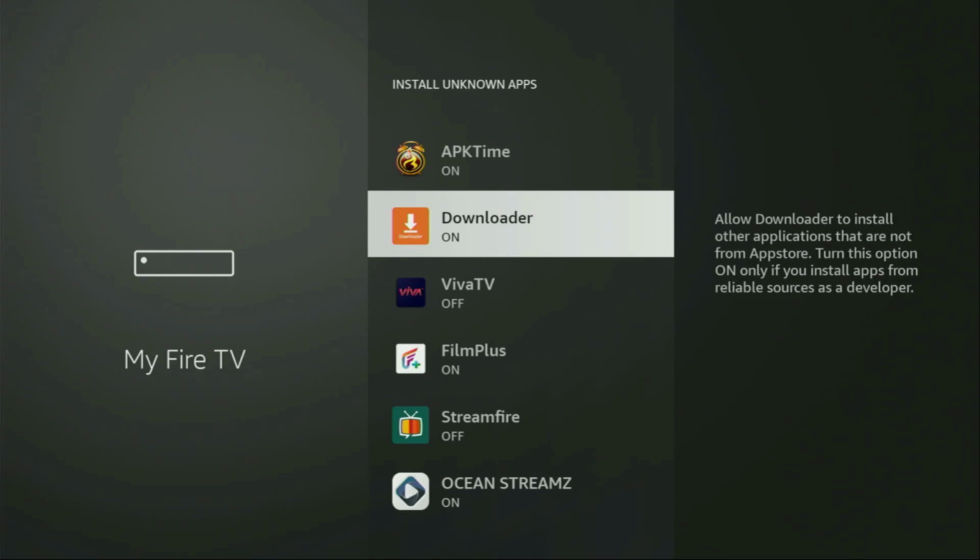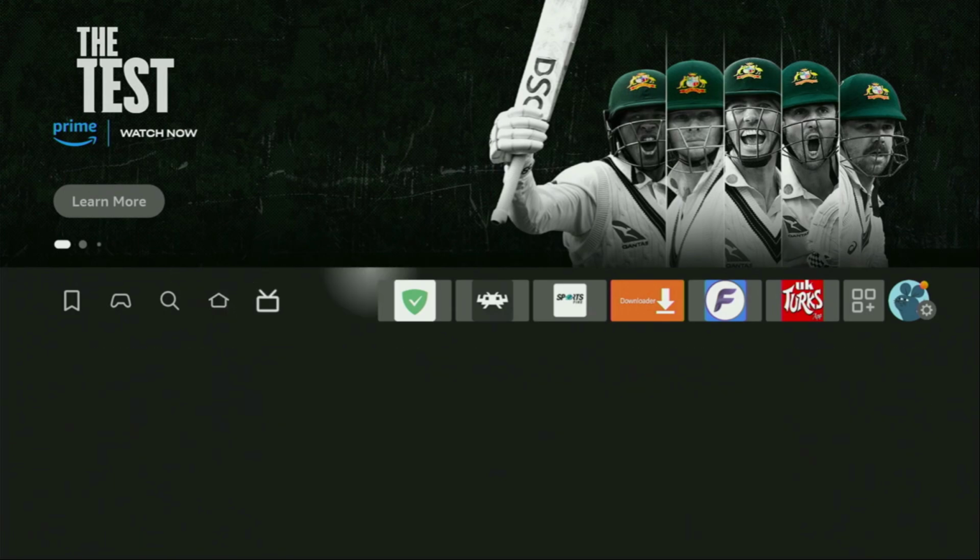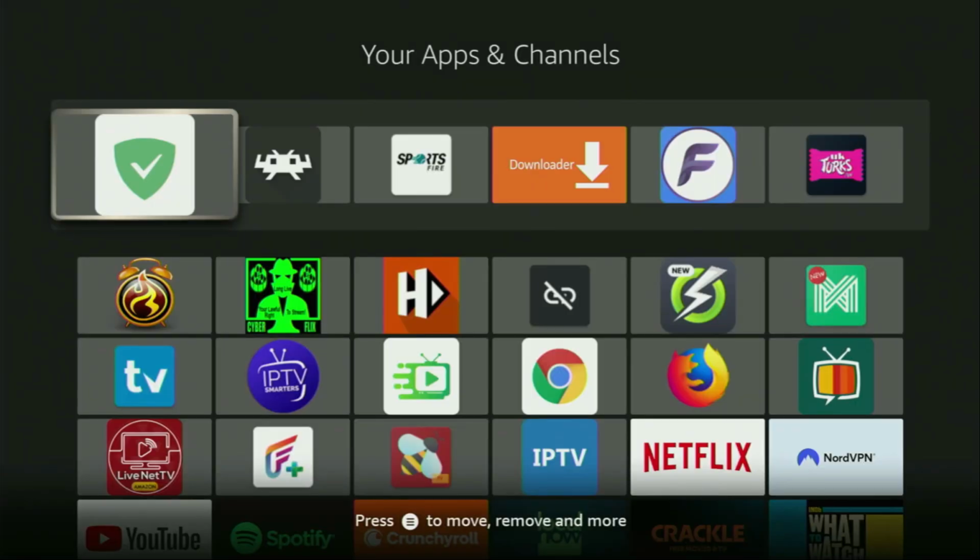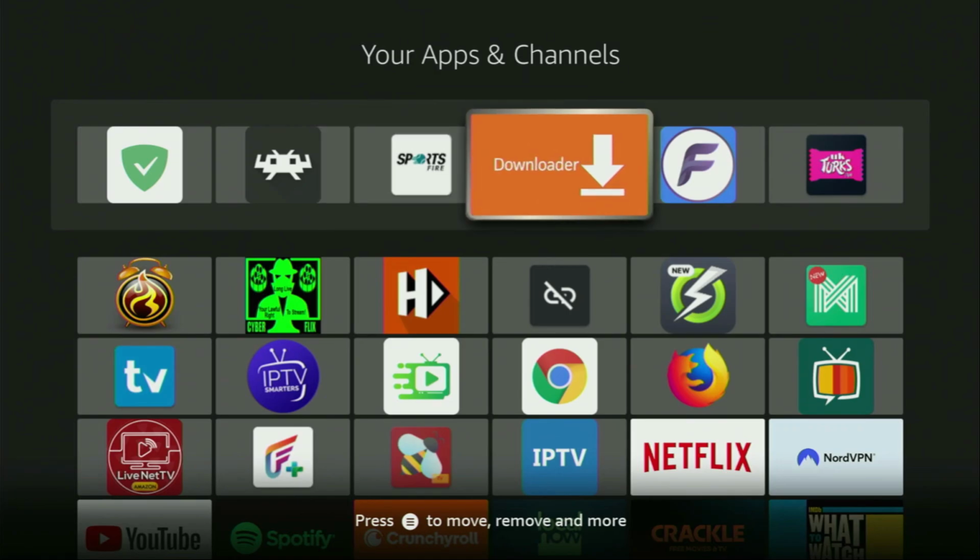So now finally, let's go to the list of apps on your device. There it is, we open it. And here you'll find Downloader, which is set up and ready to use on your device. But before actually using Downloader, there's one more thing which I always recommend doing.